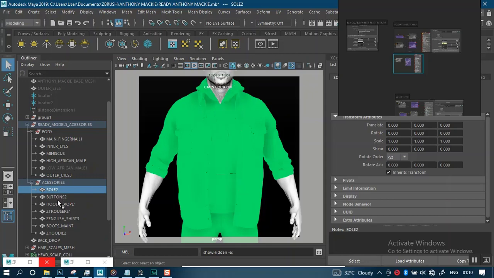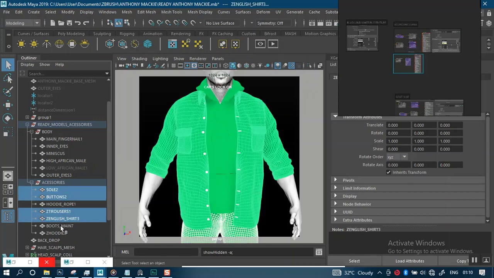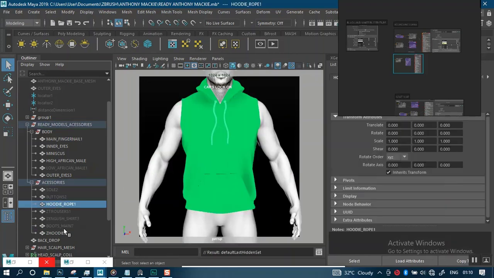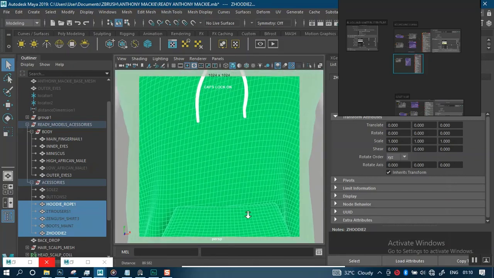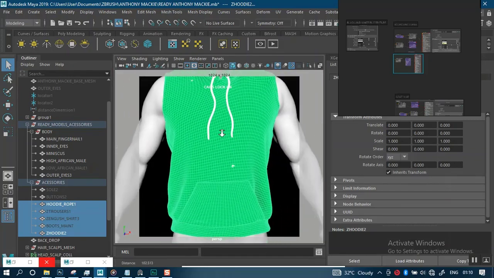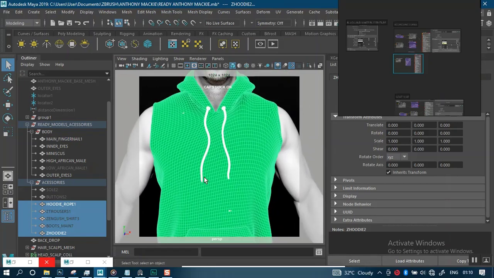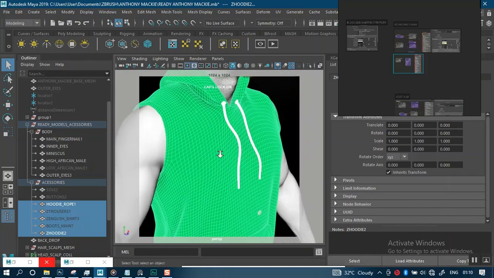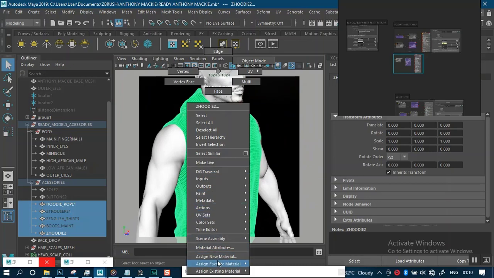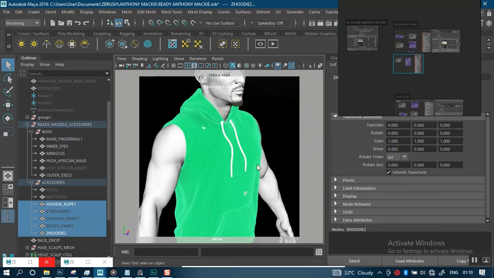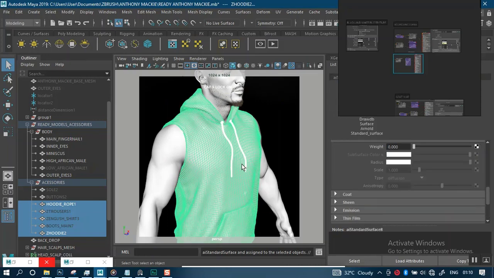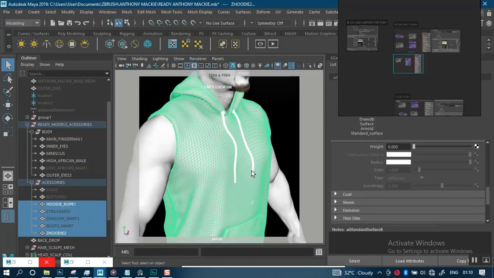Now, just revealing everything. So let me just hide. Control H to hide all of those except for the hoodie. So select this, right click and hold. Now give this a new material. This is the AI standard surface for this.